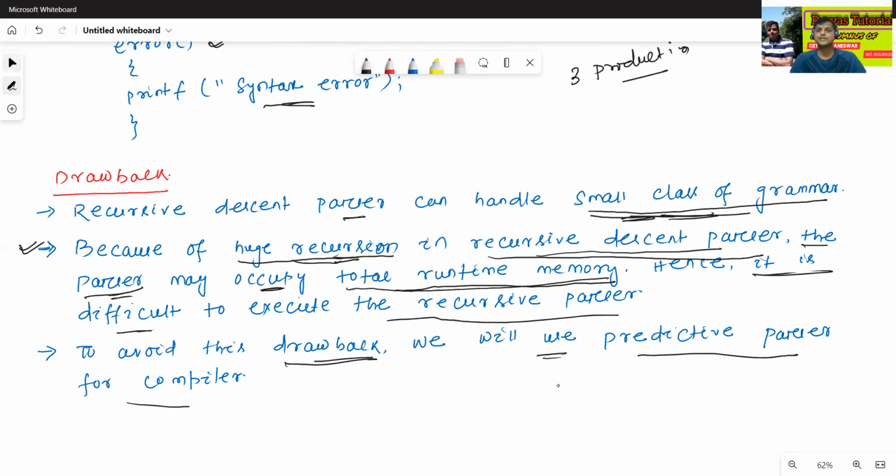In real-time scenarios, the recursive descent parser is generally not used, because the huge recursion may take the total runtime memory of the system. That's why we avoid the recursive descent parser for designing a compiler. Next we'll see the predictive parser, also called the LL(1) parser. What is the meaning of a predictive parser?